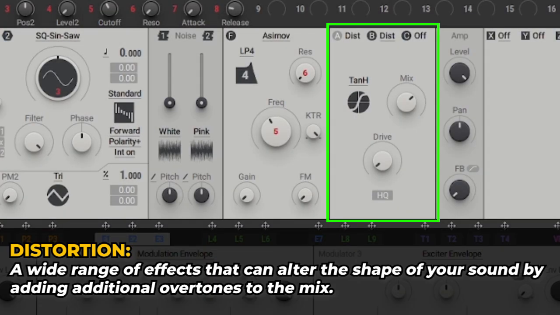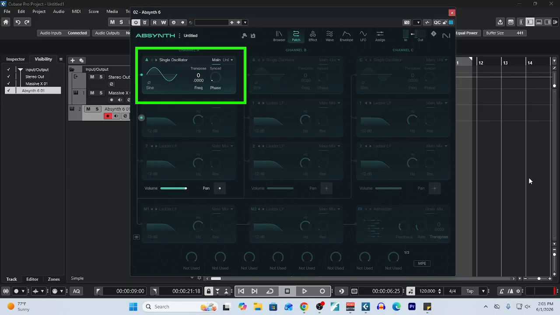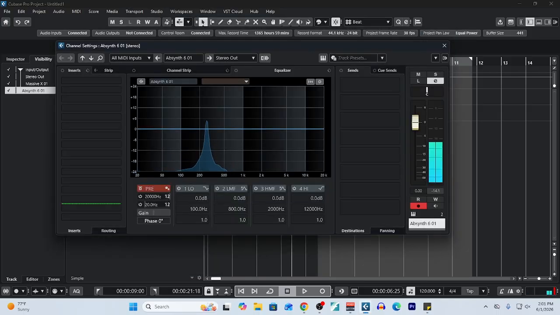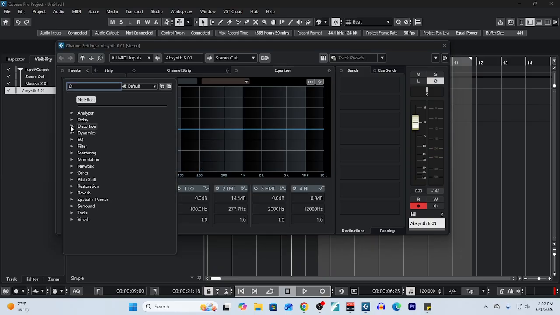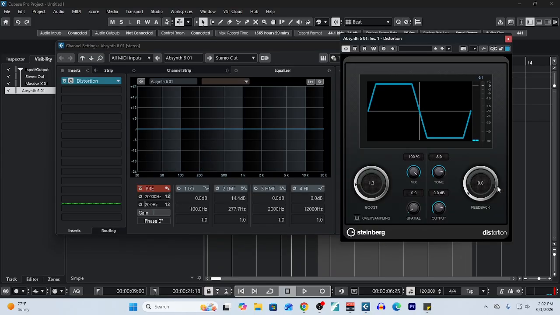So, distortion is just a bit of a catch-all term, and it's used to describe any number of different effects that can alter the shape of your sound by adding additional overtones to the mix. For example, if I load just a simple sine wave from Absynth 6th, we know that a sine wave consists of a single frequency with no overtones. But if I load a simple distortion plugin, like Distortion by Steinberg, we can change the sound by adding additional frequencies to the sound wave.